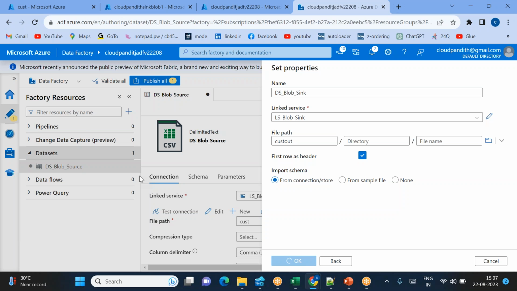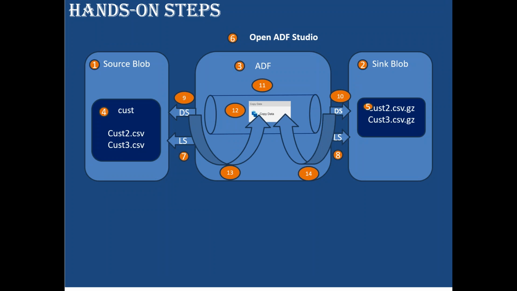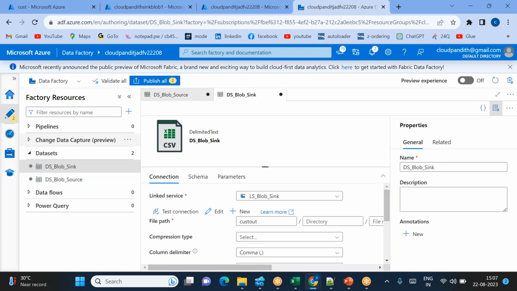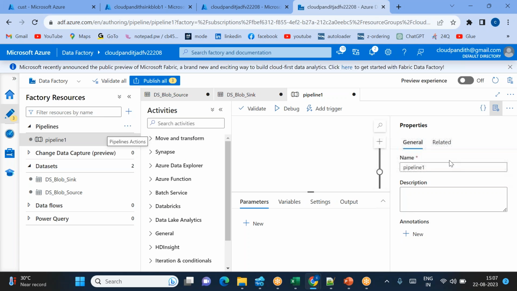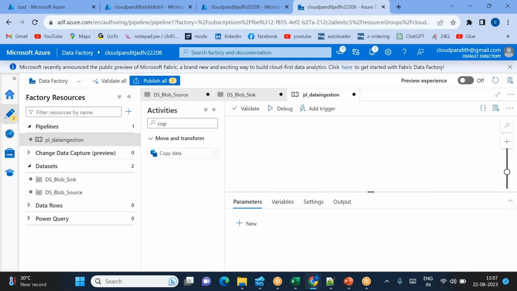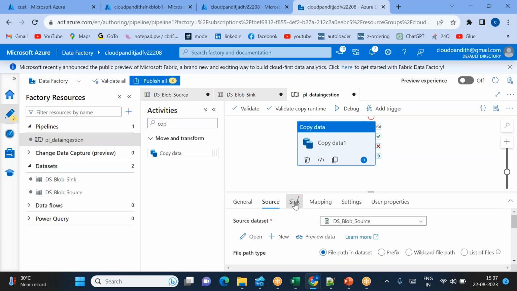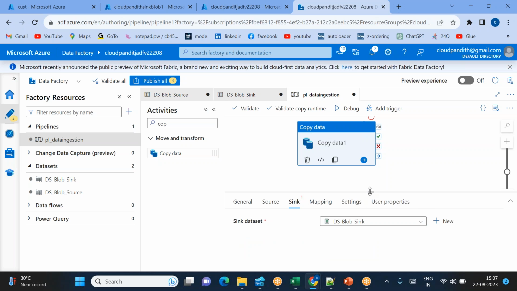So now what is the next step? We need to add a pipeline, copy activity, use these 2 data sets. Finally, we can run this. Okay. So very simple. Create a pipeline. So we can call this pipeline PL for data ingestion. Now you can just bring the copy data. So what is source? Source is this, sync is this data set.